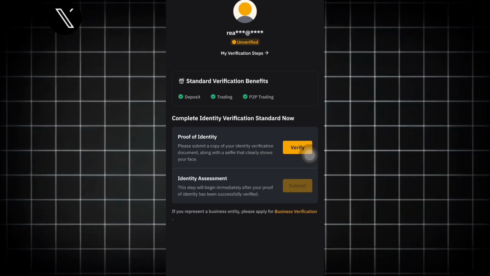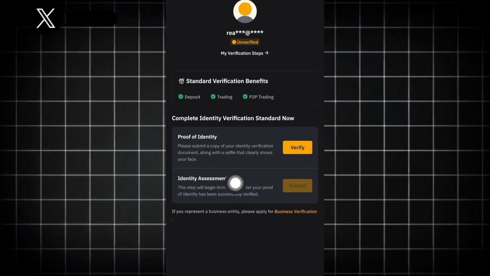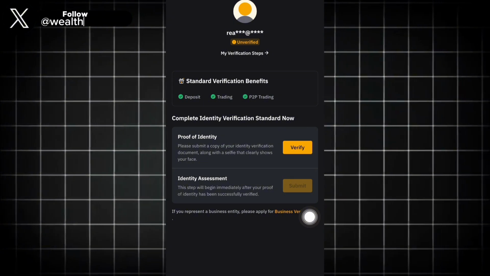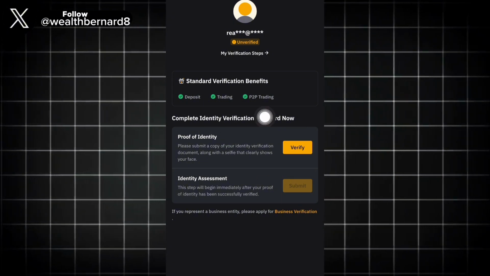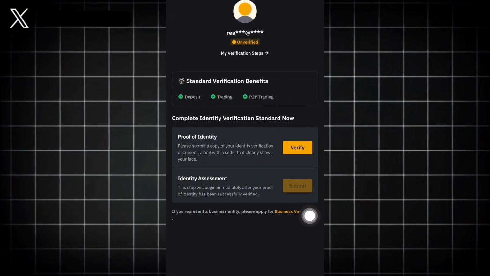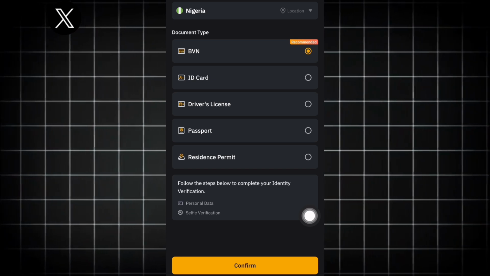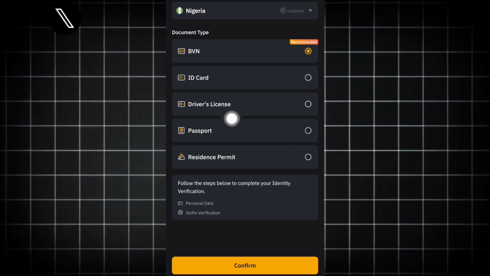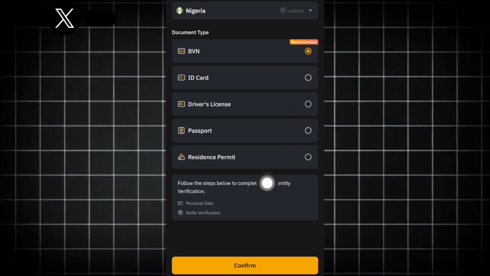Click on confirm, and the next thing I have to do is to verify proof of identity, and that way I can be able to deposit, trade, and do P2P trading. I'm going to click on that. The next thing that's going to happen, I can choose either BVN, ID card, driver license, passport, or residence permit.